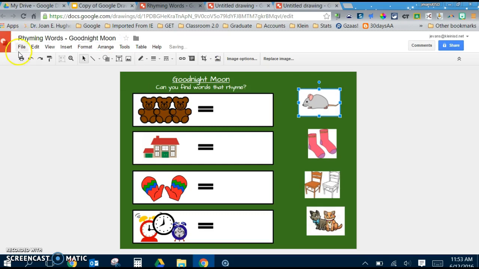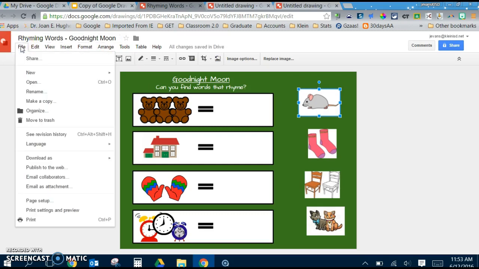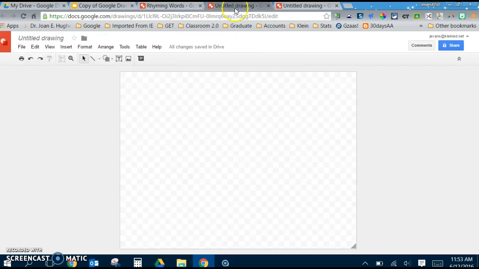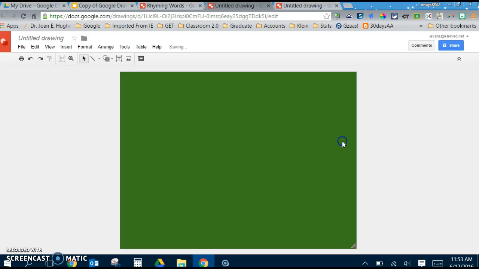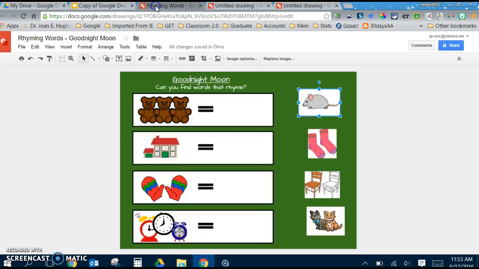So we're going to start by creating a document, a Google Draw document. So File, New, and then you're going to go to Drawing. So here's our new drawing. The background is transparent, and we know that because it is checkerboard, so I'm going to right-click on the background, choose my color.